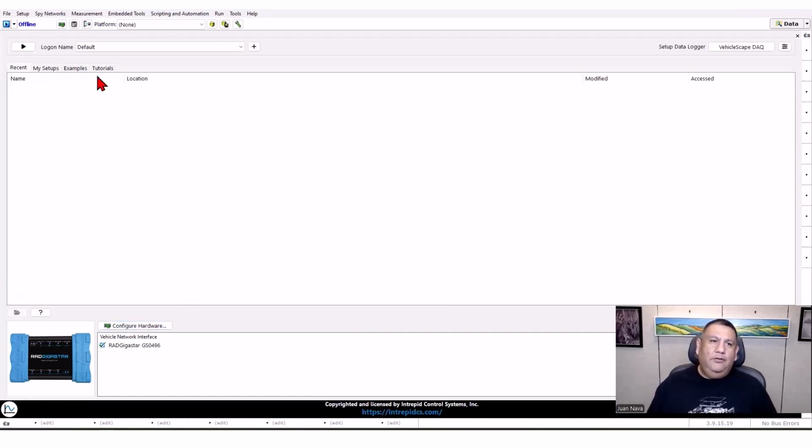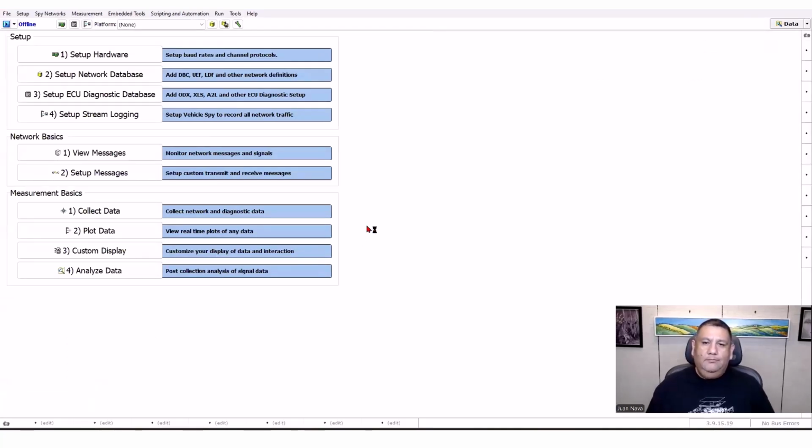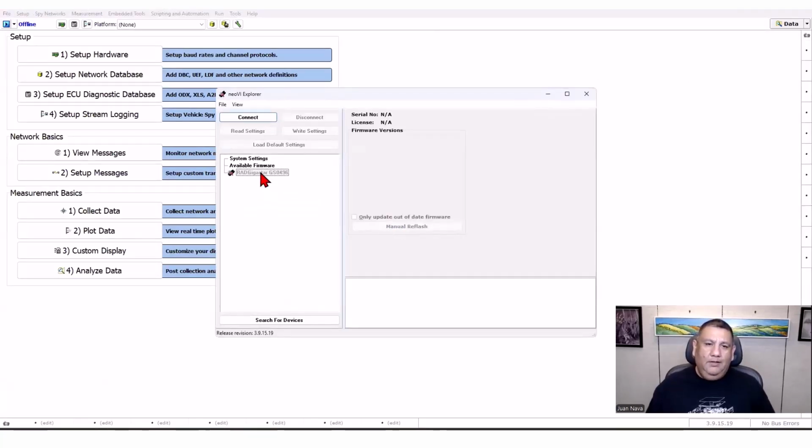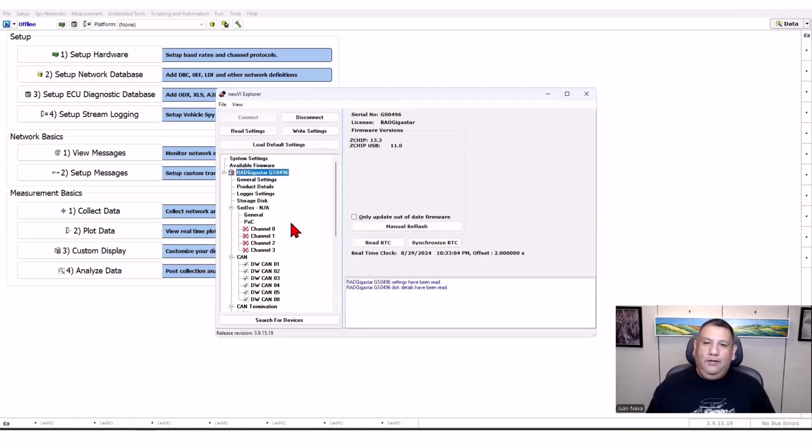There are other places we can do this from. There's a little circuit board here, that little green icon there, or this little picture, it is a circuit board. So I'm going to click on that to open up Neovi Explorer. Once this window opens up, I'm going to click on my device, click on connect, and then I can go ahead and configure my device.